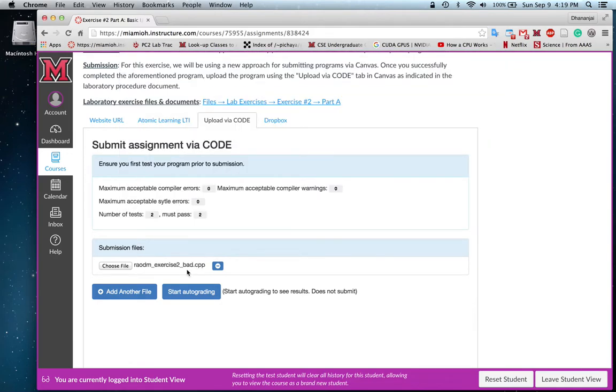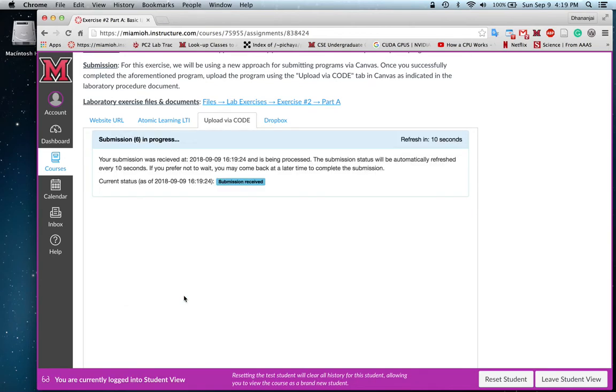So select the file that you want to upload. You could select multiple files here if necessary for this submission, and click on the Start Auto-Grading button. Upon clicking this button, the file is submitted to Code and Code starts working on the submission.